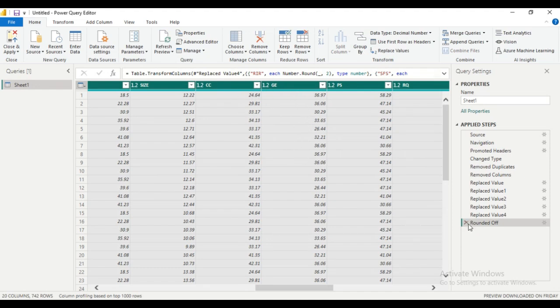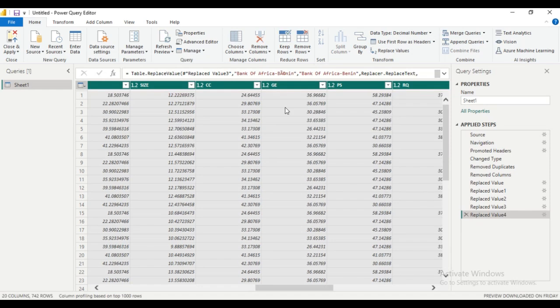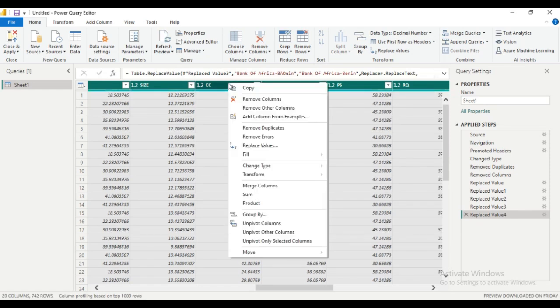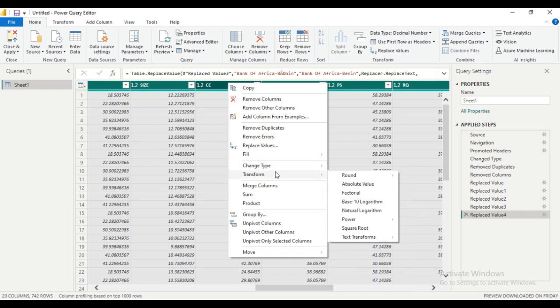Now let me cancel this process and come back. Now I can also round up or round down. I can right click and select transform, go to round. I can round up. Round up means, for example, let's look for a value here. 30.66 will be 31 because it's rounding up. If you say round down, it will just be 30. 52.8 will remain 52.8 because the decimal is not up to 5.